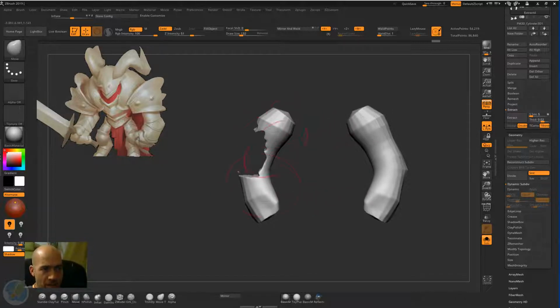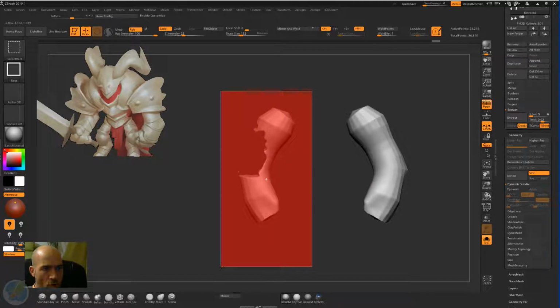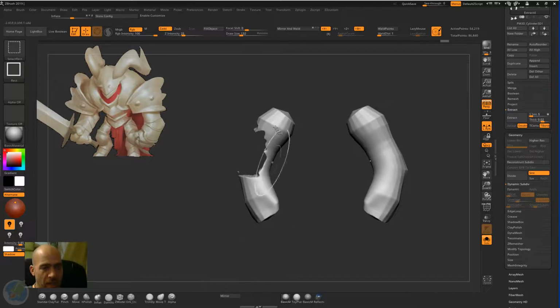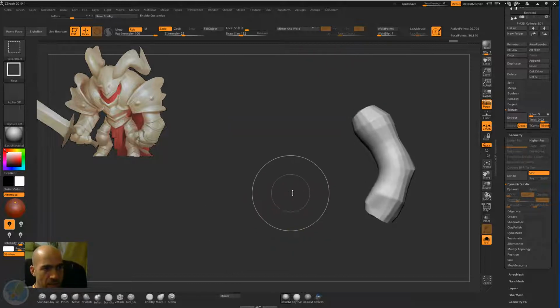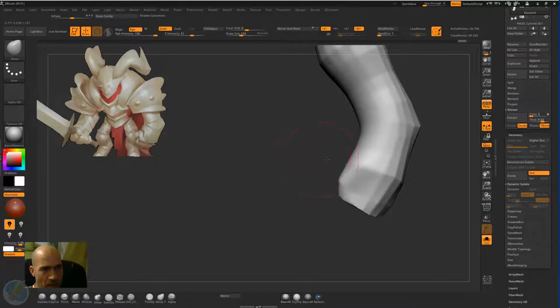If I try to hide this, you know, with Control Alt Shift drag, I cannot do it because it's symmetrical. So I will disable symmetry by pressing X and then hide this, then del hidden, and then I will press symmetry again, although I don't have any symmetry.